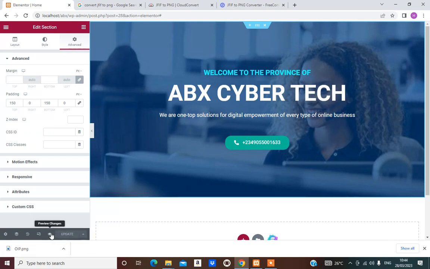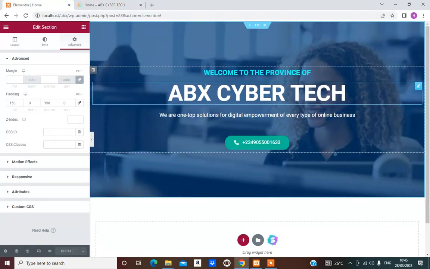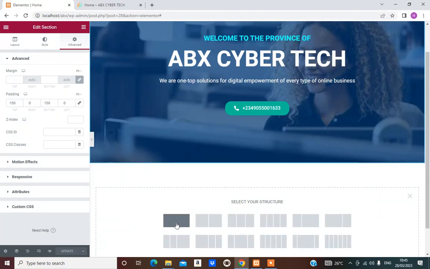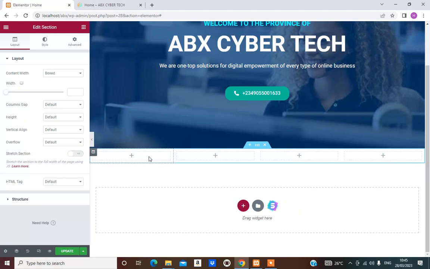Once you hit update and it's updated, let's view the site. Yeah, now I think it's better this way. Yeah, this is a good one. So the next thing is to create another section. I'm going to create a section, and it's going to be a four column section. Then this section, I'm going to add padding. Can make it a full width.